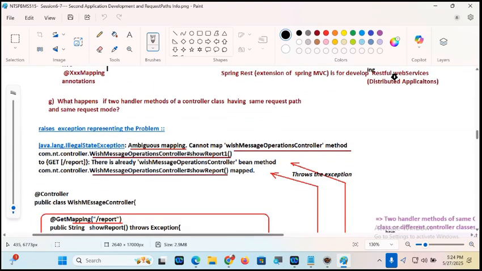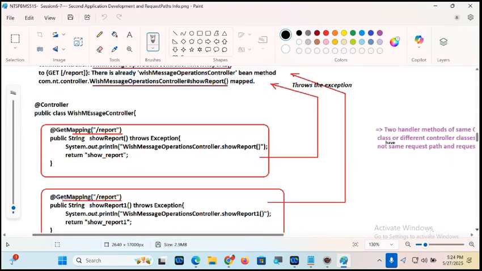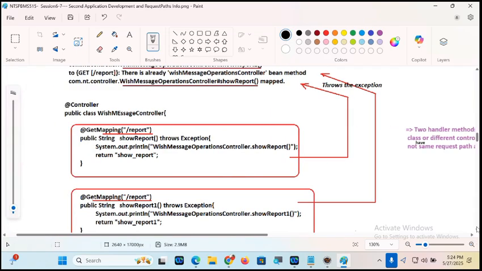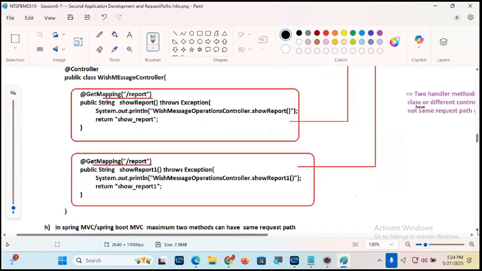Okay. What happens if two handler methods of a controller class have the same request path and same request mode? You will get an ambiguous error or not there. Already I have shown it. Same get mapping report, same get mapping report throws what? Exception. Two handler methods of the same controller class or different controller classes of a web application should not have the same request path and mode. If you try to have, you will get an error.